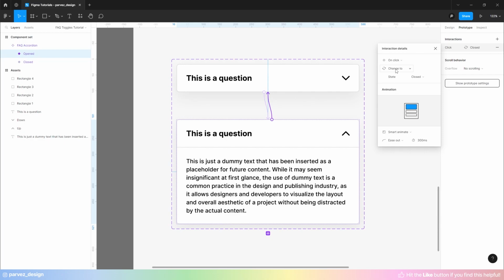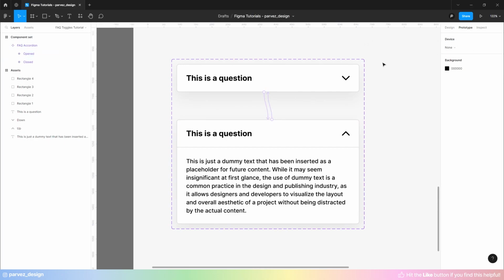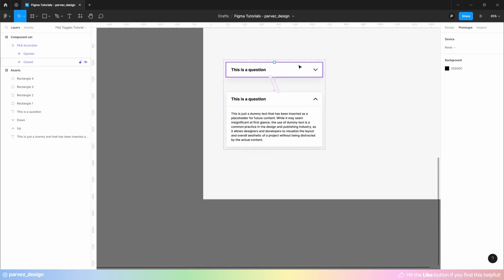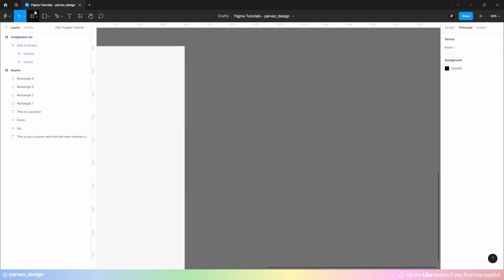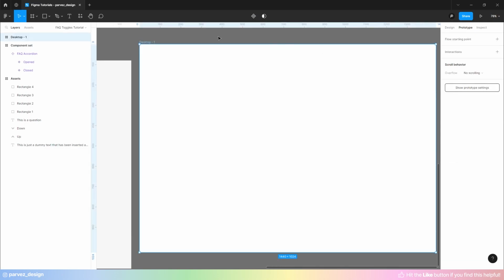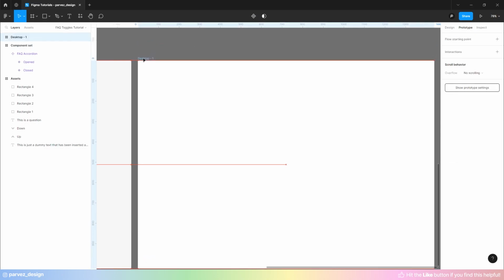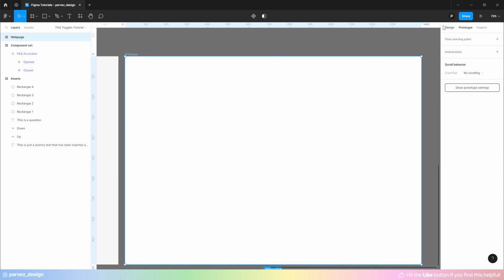As you can see, we are just changing it from open to close. Okay, now let's close it. Okay, so our component is ready here. So let's create a simple page here to see the animation. So I'm just going to click the desktop again, and let's call it a web page. And let's get back to the design tab and add some grids here once again.